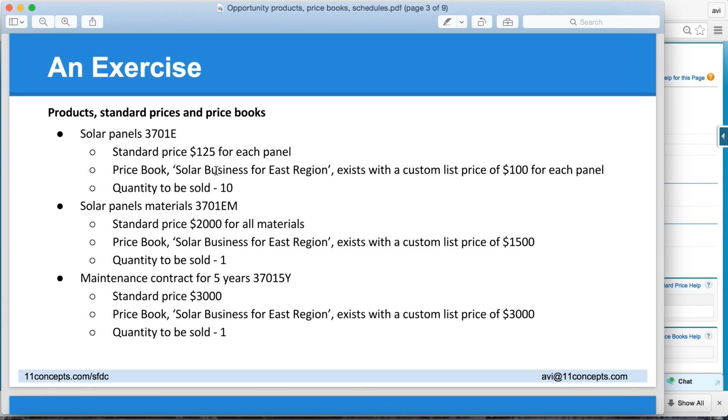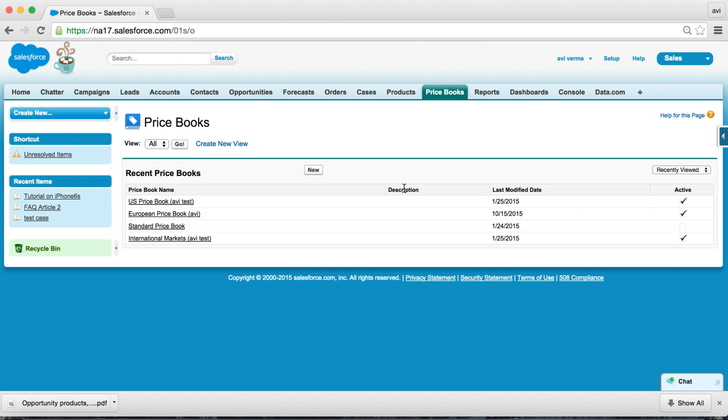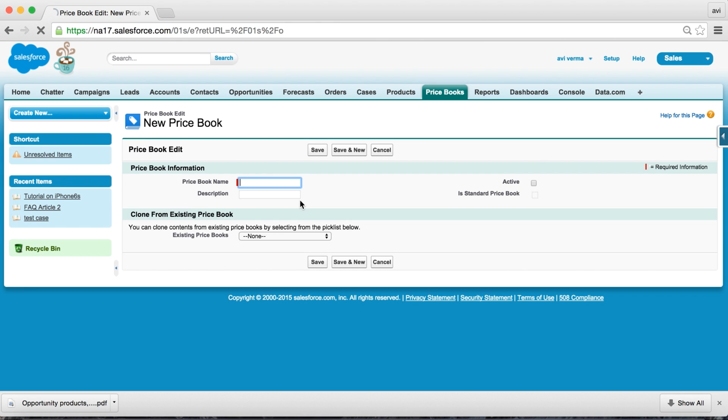And let's call it Solar Business for East Region and offer a custom price for solar panel and custom price for the material, but use the standard price for the maintenance contract. So let's do that. So first, we need to create a price book. Let's call it Solar Panel for East Region Price Book and activate it.